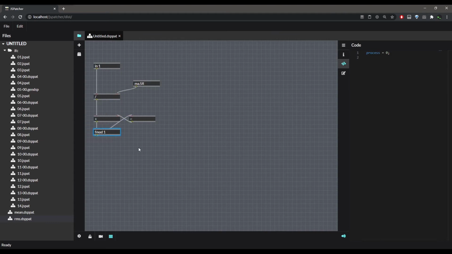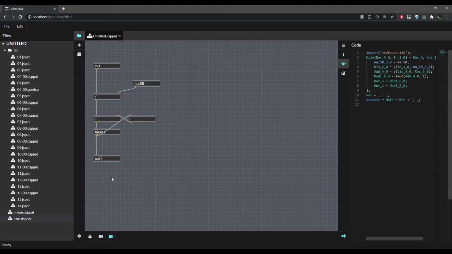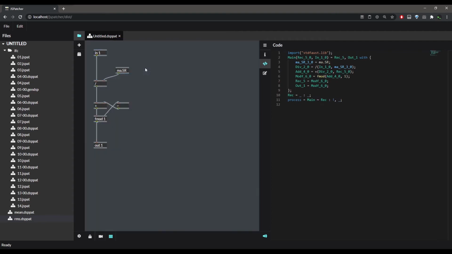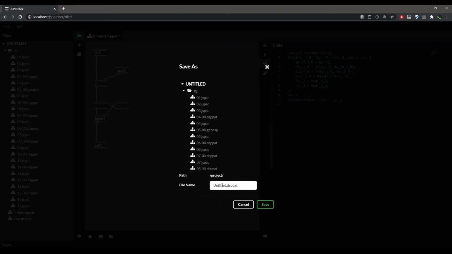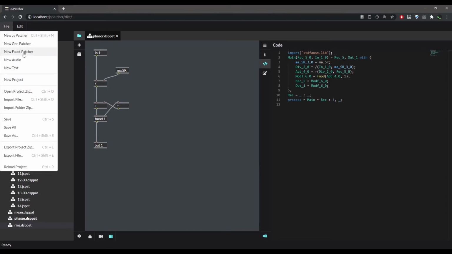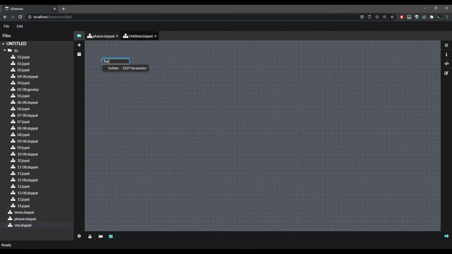Now we just have to connect this result to our output, so that we can have the full code. After some graphical adjustment, we can save this patcher into the name phasor.dsp. Then we can use this phasor to build our first sine wave generator.